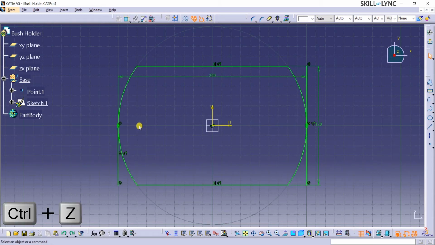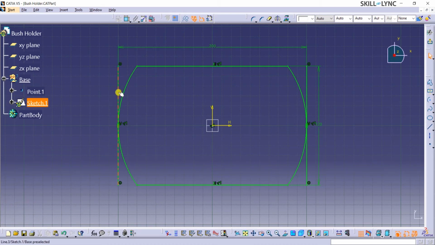However, since we do not need these vertical lines as part of the main sketch, I shall convert them to construction lines by selecting the Construction or Standard Element command from the Sketch Tools toolbar, and then selecting these vertical lines.